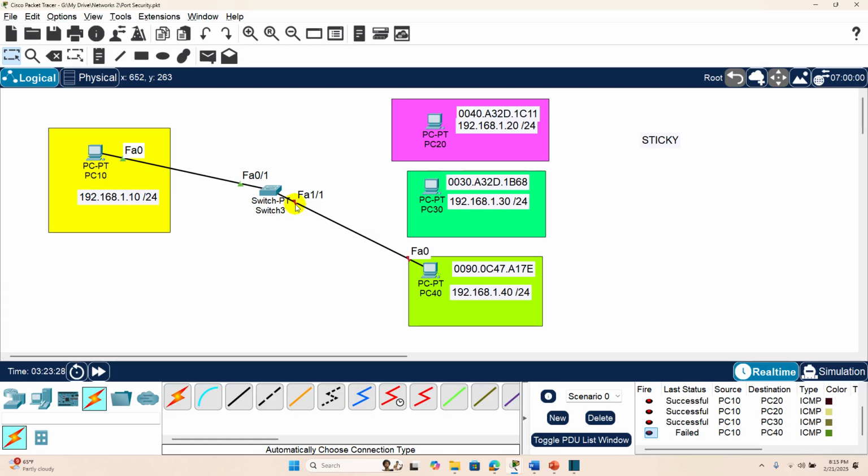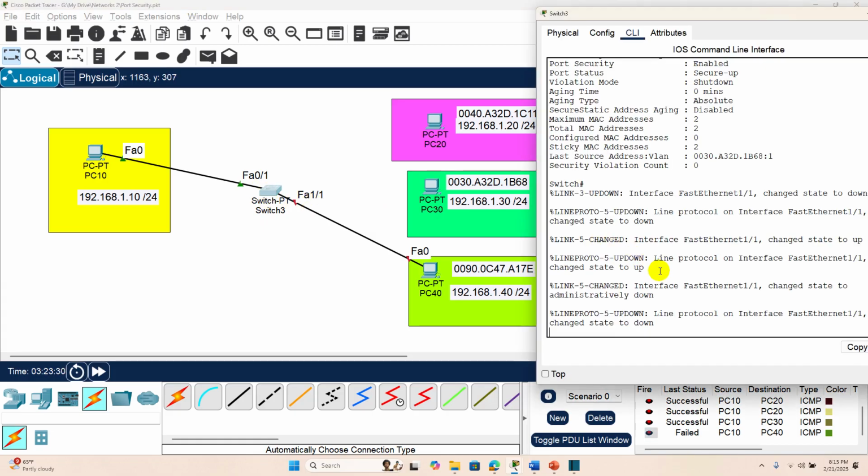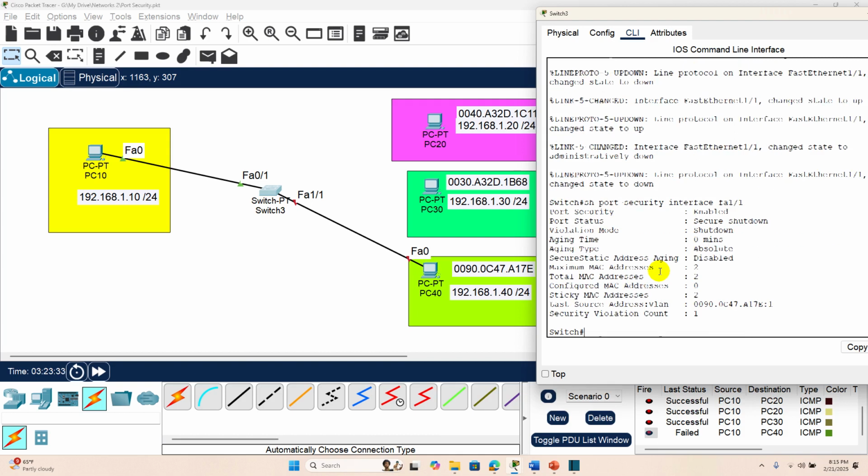Yeah, it has gone to red. So let's investigate that. When we investigate, we can find that the port is shut down and the violation is 1. So what's the violation? Through this port, we have already configured only 2 MAC addresses allowed. But when we try to connect a third system with a different third MAC address, and this system tried to communicate through this port, then this port got shut down because of this port security violation.